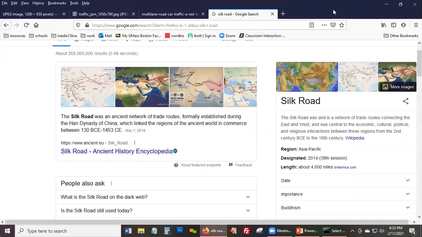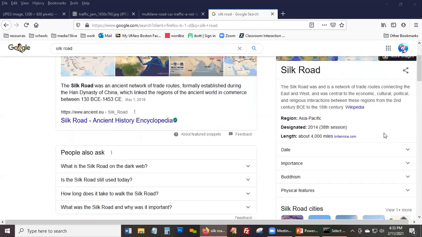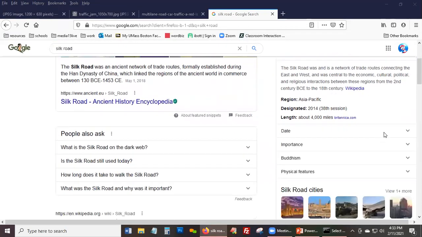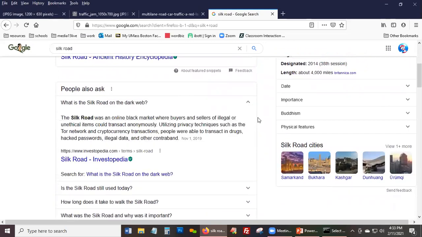Silk Road was, okay, let's look at what it says here. All right, can you guys see this? Yep. So the Silk Road was an online black market where buyers and sellers of illegal or unethical items would transact anonymously, right? Now, how do you get it to be anonymous? Because they had a way of hiding their trail.